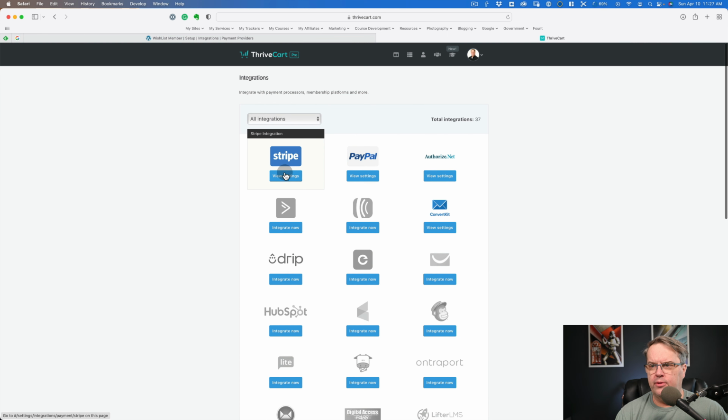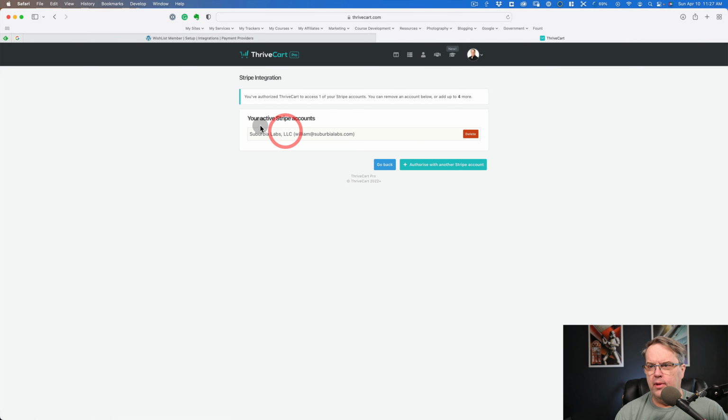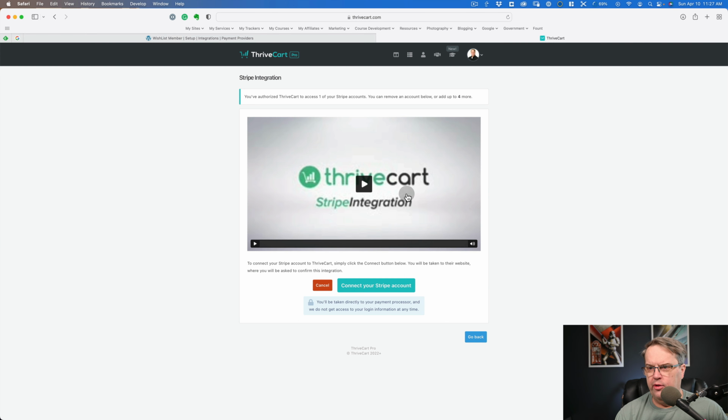And you've got a choice here. So we've got Stripe and PayPal, which I'd previously used. That's how I know I don't like it. So let's go over to Stripe and view settings. And what we want to do is activate a Stripe account. So I've got one in here already. Let's see what happens when we go ahead and add another one.